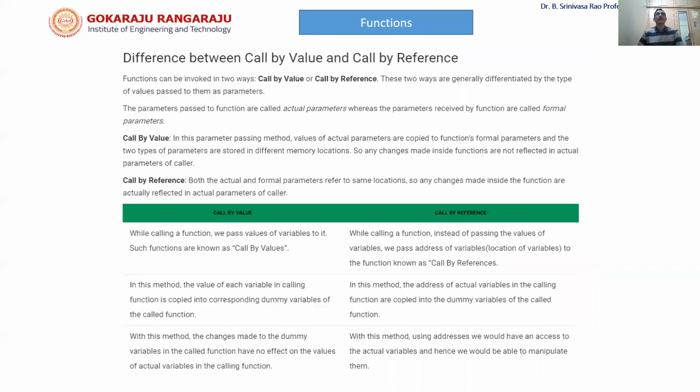Now let us see the difference between the call by value and call by reference. Functions can be invoked in two ways, call by value and call by reference. These two ways are generally differentiated by the type of values passed to them as parameters. The parameters passed to the function are called actual parameters, whereas parameters received by the function are called formal parameters. Call by value: in this parameter passing method, values of actual parameters are copied to the function's formal parameters, and the two types of parameters are stored in different memory locations. So any change made inside the function is not reflected in the actual parameters of the caller.